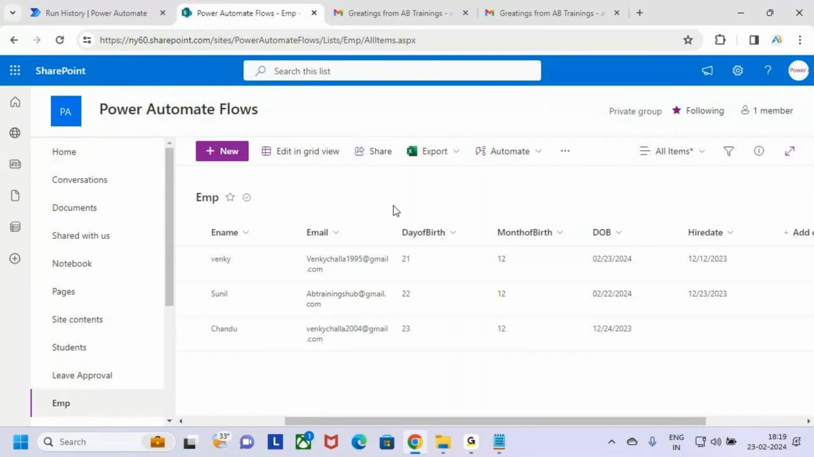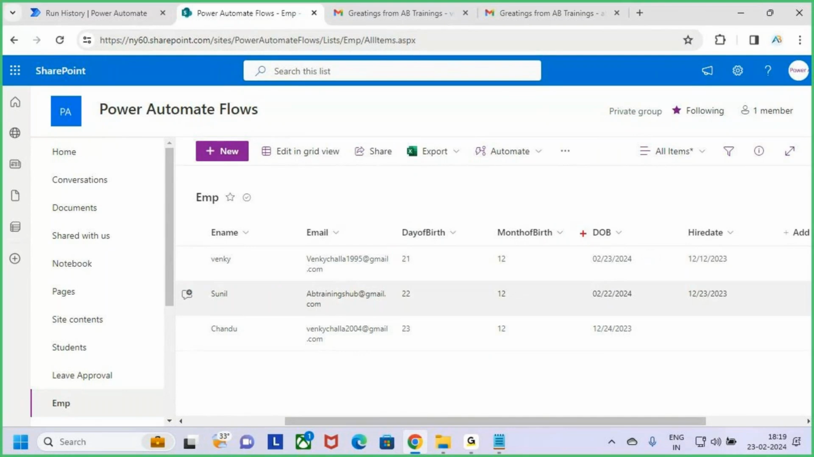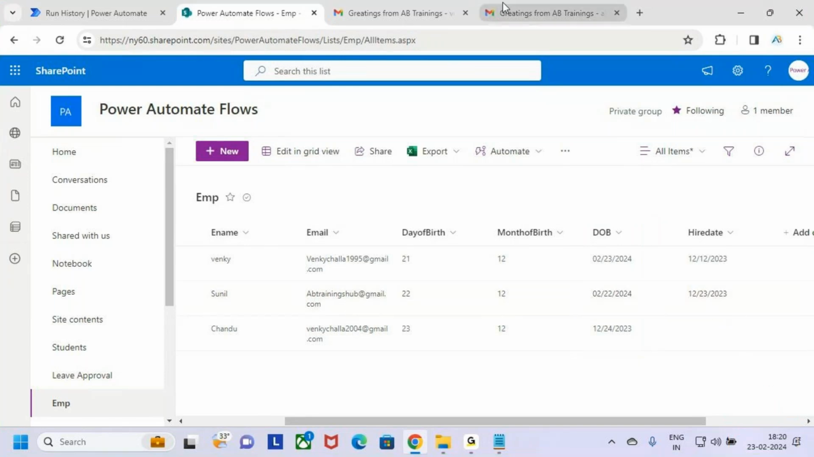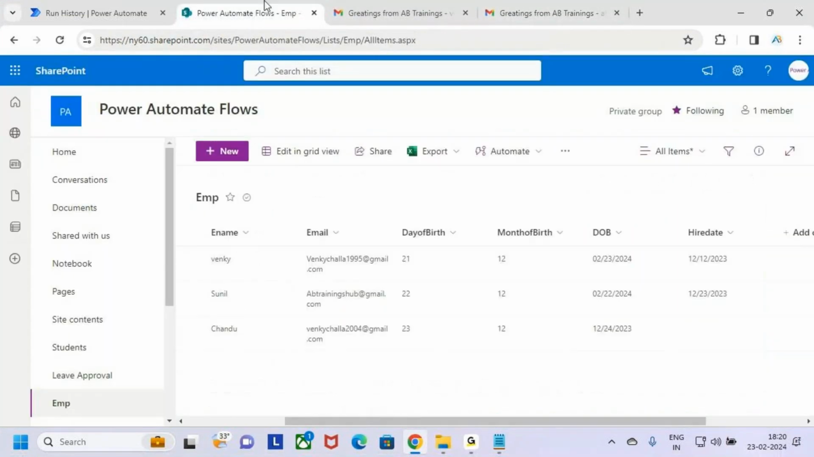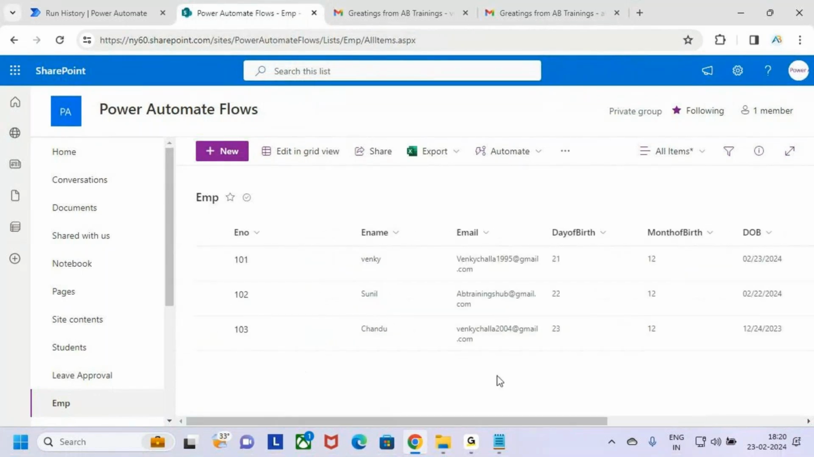To whom I want to send the emails means which employee's date of birth is matching with today's date. For them only I want to send the email. For the remaining employees I don't want to send it. So here Ingi is receiving the email, Sunil is receiving the email. If you go and check, Chandu also will receive the same email. So this is not my requirement. Whose employee birthday is matching with today's date, for them only I want to send the email.